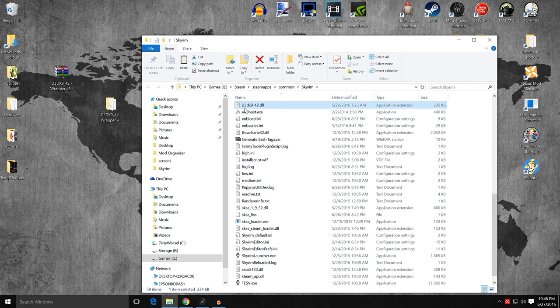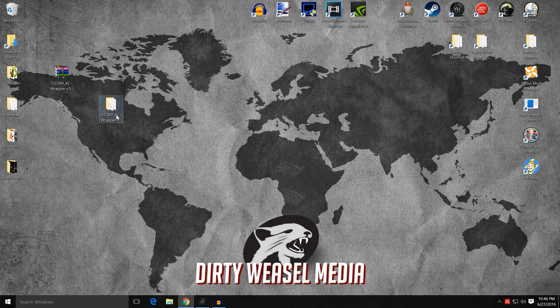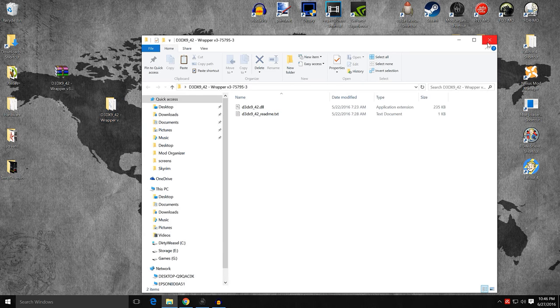And you see now we have a d3dx9_42.dll. What this file does is it tells the game to run the SKSE plugin for the crash fixes first before running the game so it can use the memory allocation. That's all it's doing. You can now close that. You don't need the README in there. You know, there's a README. You don't need that in there. But if you want to read it, you can.